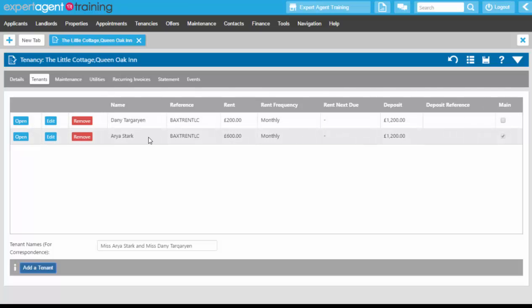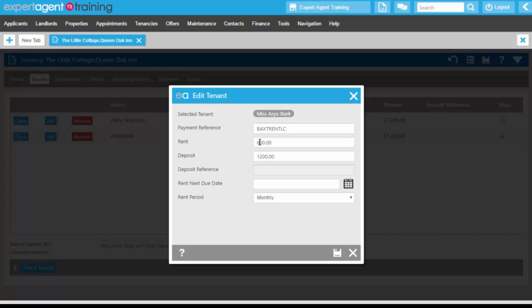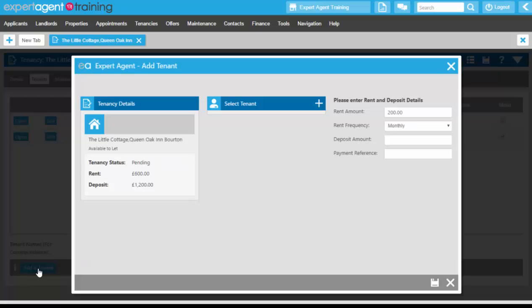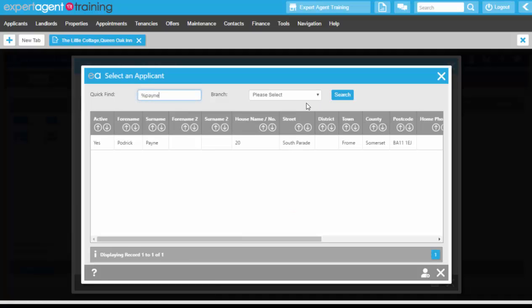Now what we may need to do at this point is to edit the first tenant's rent amount by clicking the edit button here and changing their rent amount to £200 as well. We've now got the option to change who the main tenant is, and we can also add a third tenant down at the bottom. Clicking on the plus icon one more time and searching for your applicant.